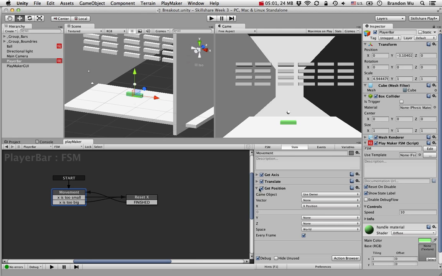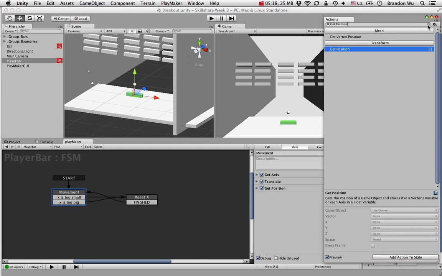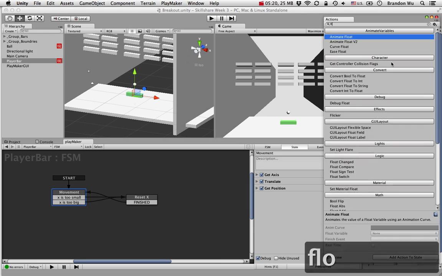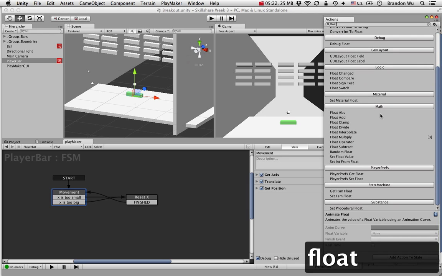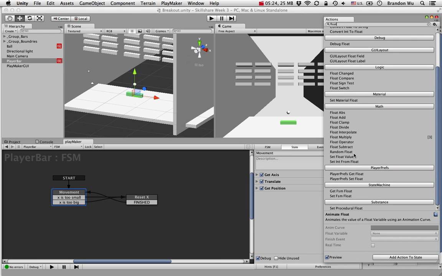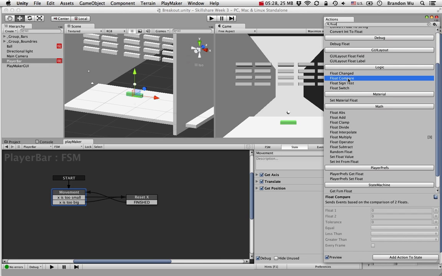In this case, okay, now I have the X position. And the next thing I need to do is compare this X position to the boundaries, the numbers we just discovered, to see if it's too big or too small, right? So let's go back to Action Browser, and we're going to do a float compare.